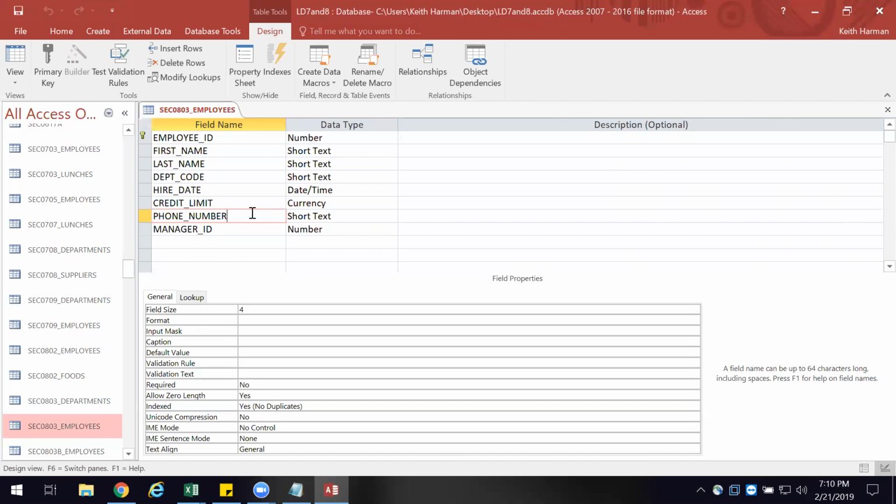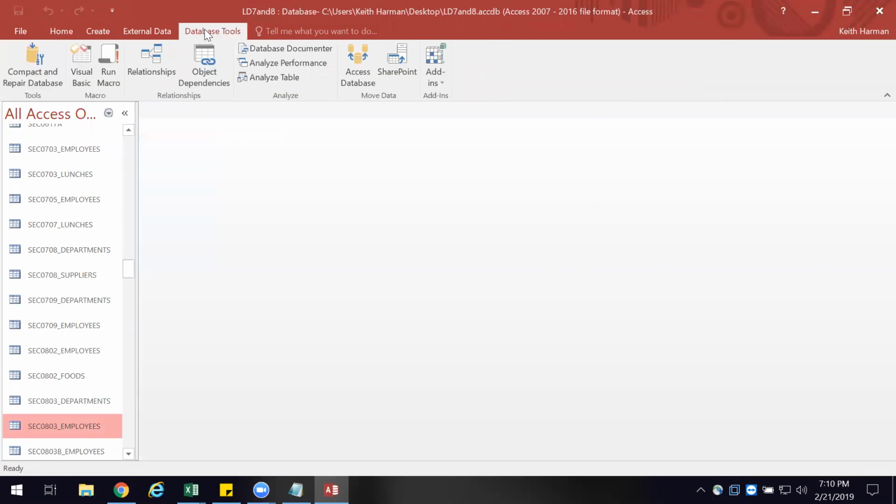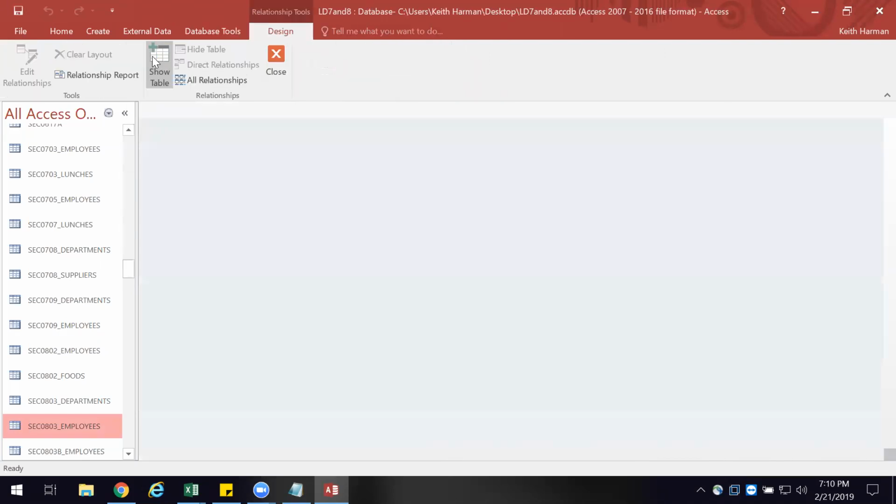Now, the authors go through kind of a long-winded exercise over here in talking about linking up tables. We've been down that road before, so let's close this table off, okay? And just for fun, click on Database Tools, all right? And let's click on Relationships.